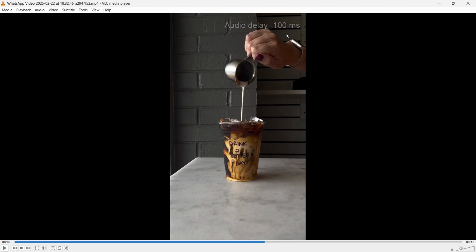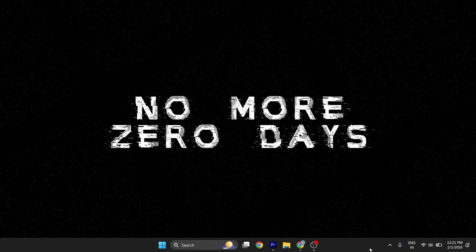For example, if I set it to minus 100 ms, that means approximately 0.1% or 1% would sync the video. So you can use this until the audio in your headphones and the video you see sync together.